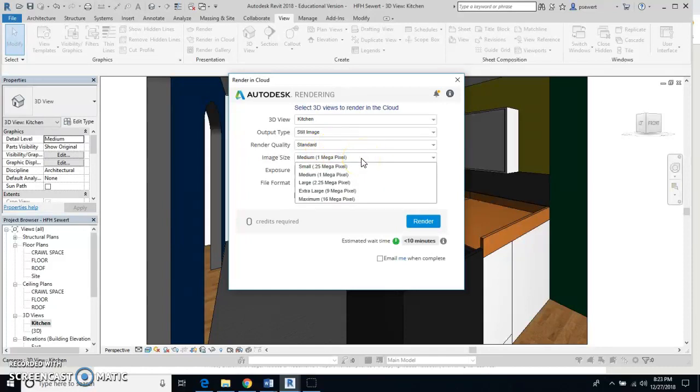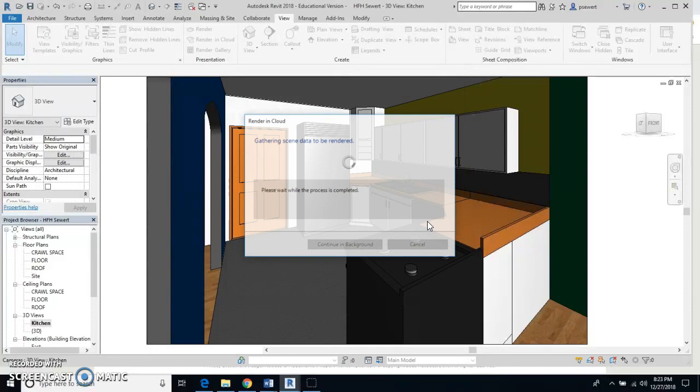Image size, I wouldn't make your image size bigger than medium. That's because you're going to be getting this in an email or emailing it, and it's going to be hard to deal with. Exposure you can leave as advanced, and file format is PNG is probably the best. And we just hit render.